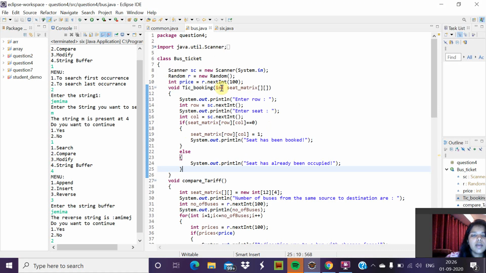So this is the program. This is all the common things we use in the programs. Package question 4, import java.util.Scanner. This is for the Scanner class. And this is the class bus underscore ticket. Inside that, we are initializing a random function because we want to generate a random number, and we are declaring an integer variable called price.